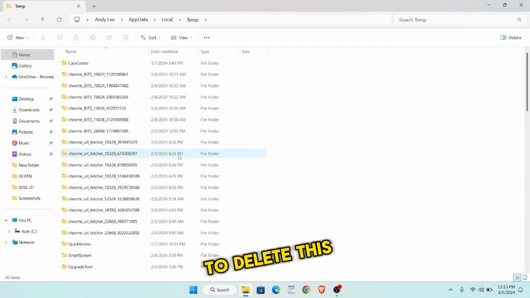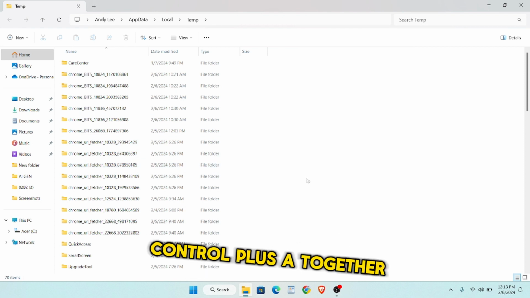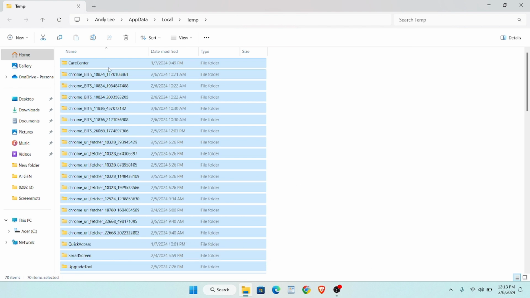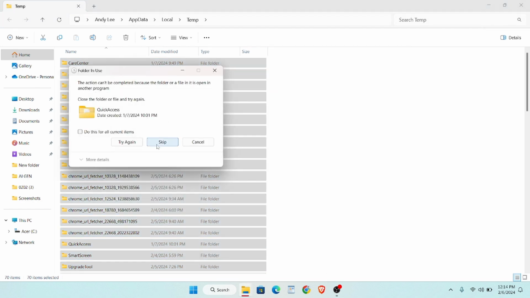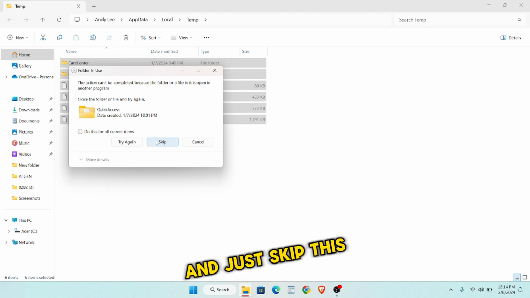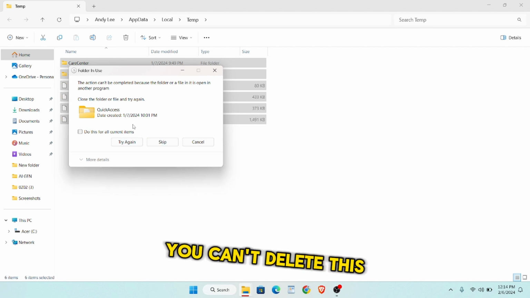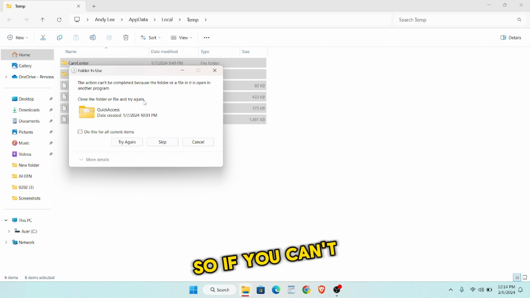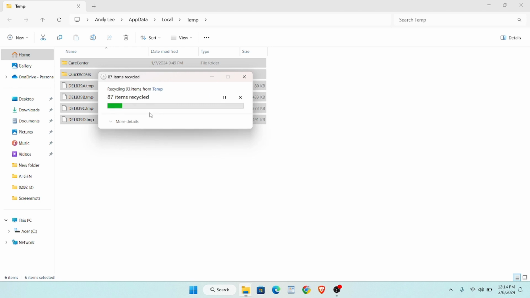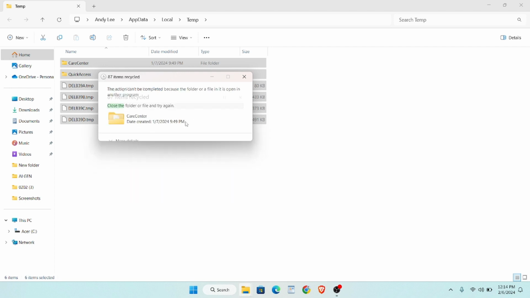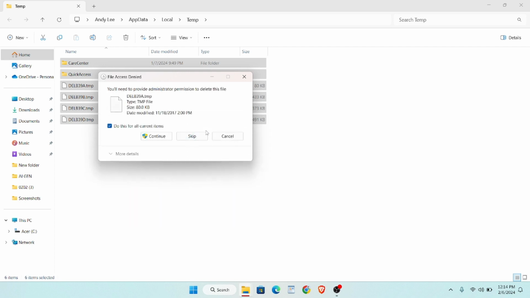So now you have to delete these. Click on Control plus A together and click on delete. Or you can right click on it and you will see delete. Click on delete and just skip the file you can't delete. If you can't delete this, then just skip it.